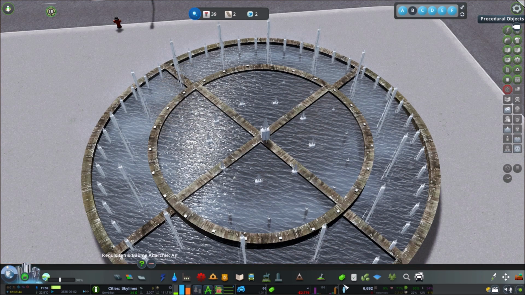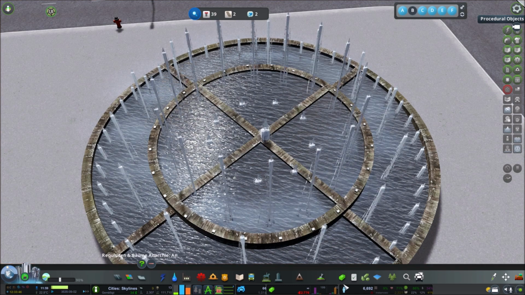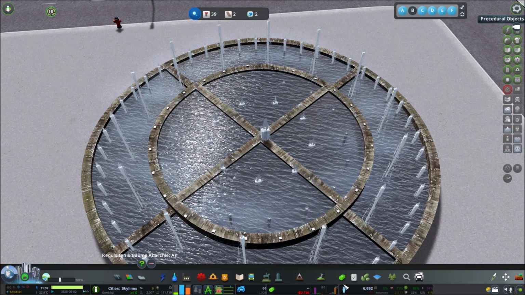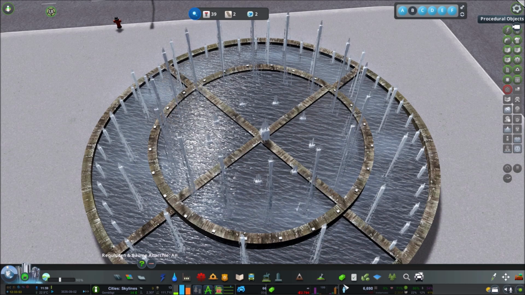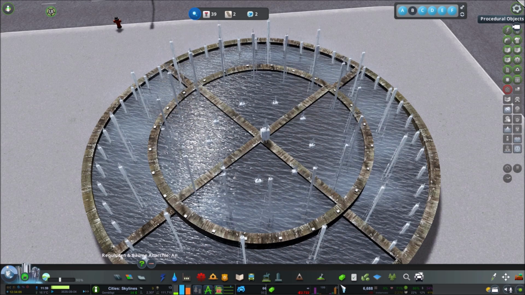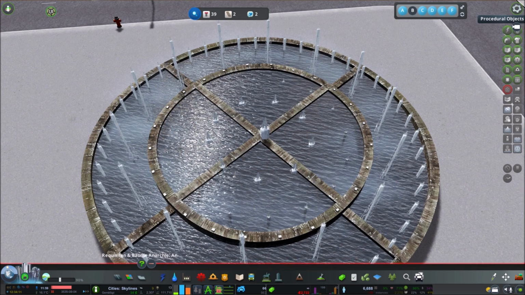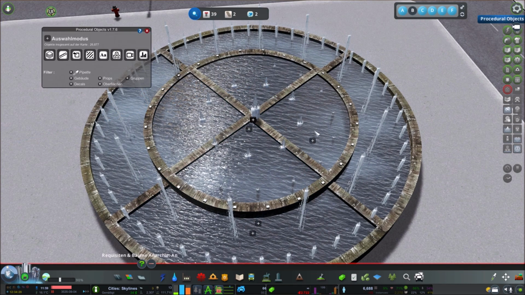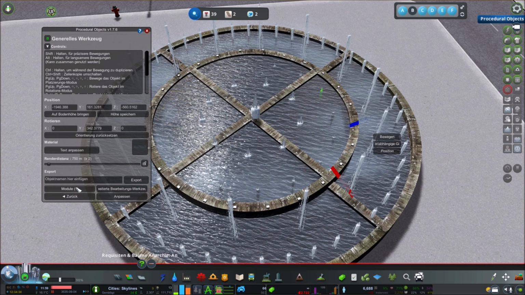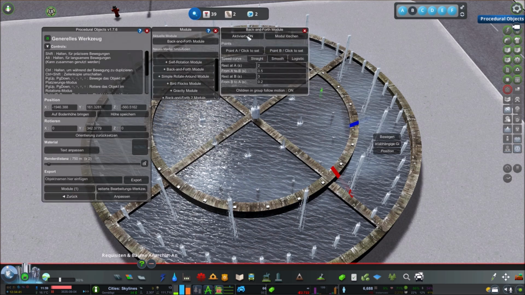Now let's unpause and look how it does. Great. Let's pause again when the fountains are low. Make sure they are at the lowest point. Now reset the module by deactivating it and reactivating it. We want to start the choreography in sync with the other groups the next time.